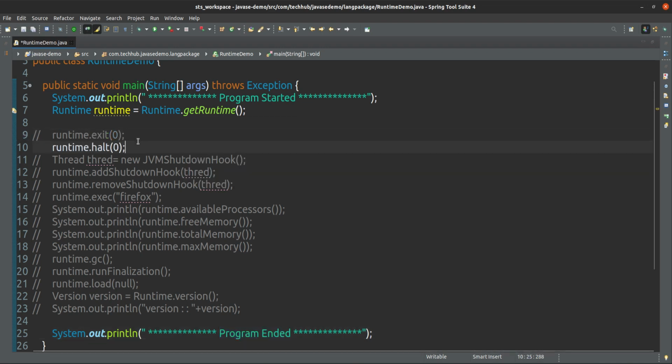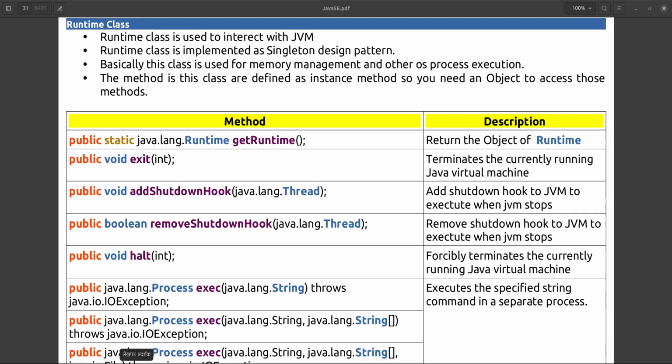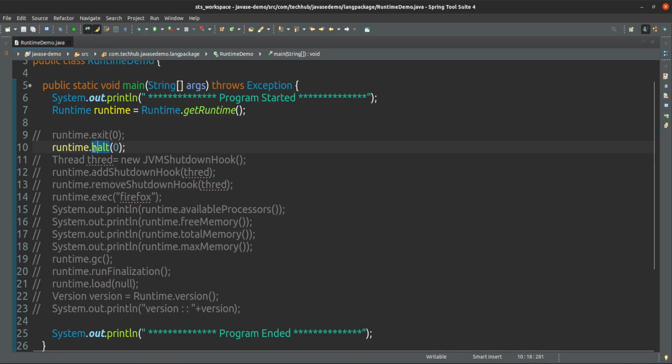Halt is also there, that is the same. The difference is that you want to exit forcefully. Sometimes inside the JVM some thread is already running, and you cannot exit from that JVM because it is executing some threads. In that case, where you want to exit forcefully, you can use halt. Both are the same, but this one is to force.